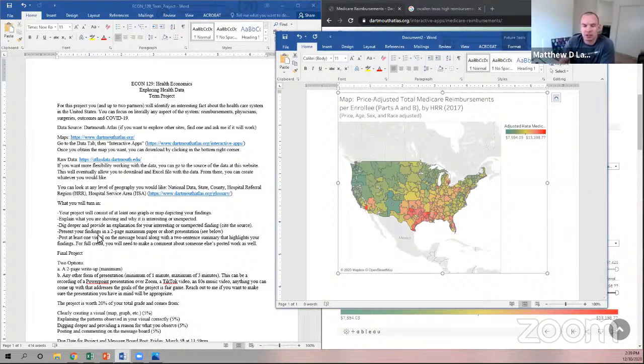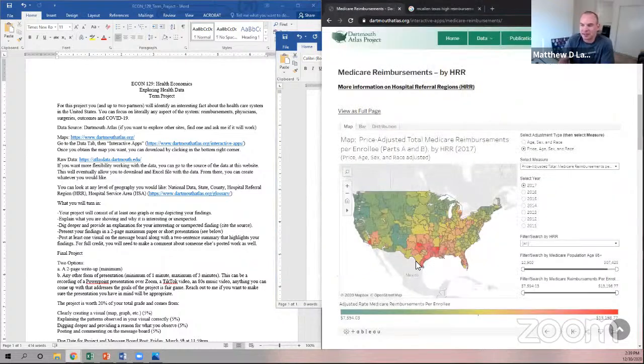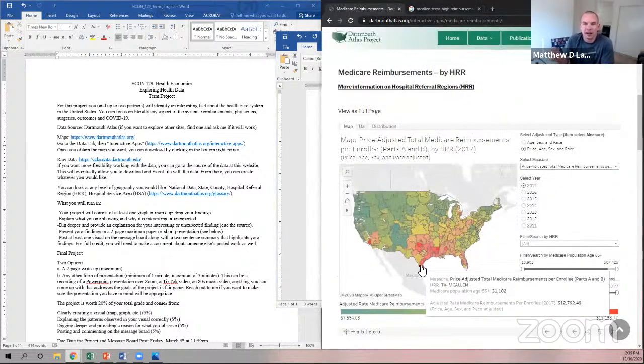But then what I want you to do is dig a little bit deeper and find out possibly why this finding is occurring. Maybe something unexpected about Texas, why their Medicare costs are higher. And actually, the reason I'm showing you this example is because I came across an article a long time ago about McAllen, Texas, and that's where this high reimbursement rate is.